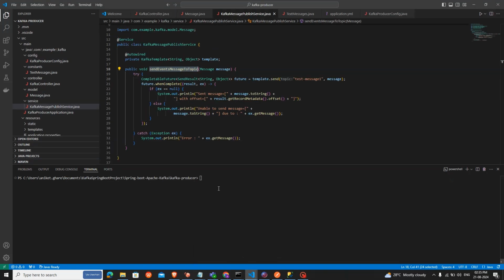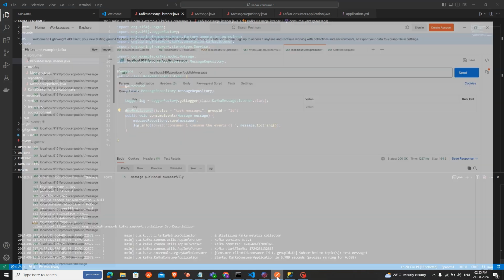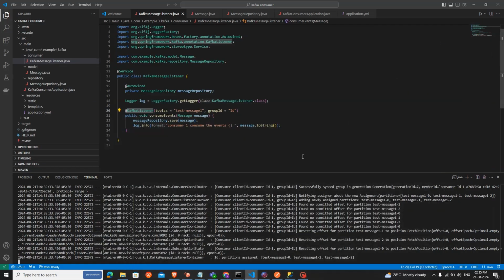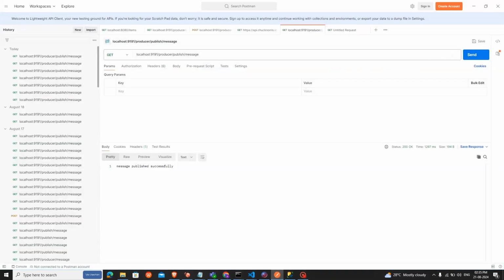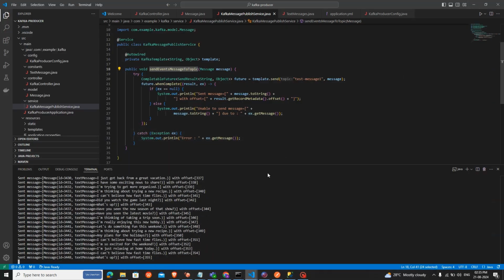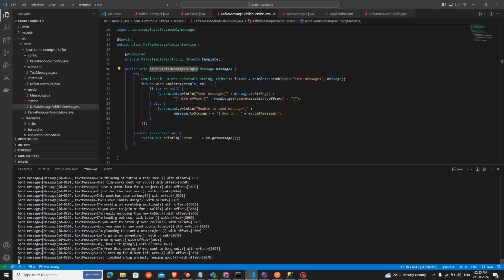So now let's start this producer and consumer. Okay, so I've started this producer and I'll now hit this API, and yeah, it has started sending messages to Kafka server.